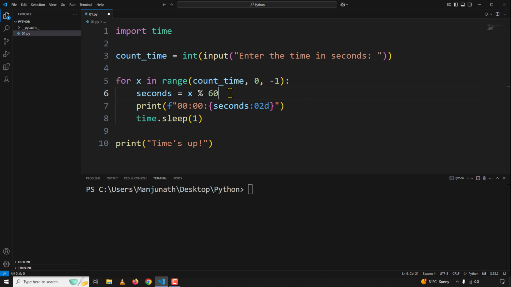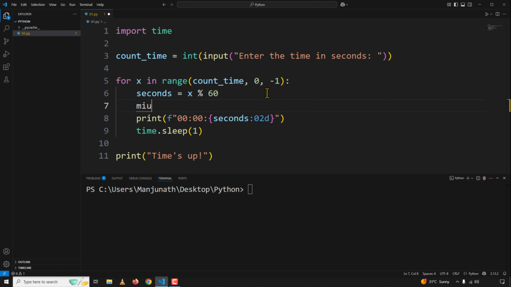Now let us proceed to minutes. Here I will say minutes and inside brackets I will say x divided by 60 and then outside I will have modulo 60. And this I will convert into int. x divided by 60 because there are 60 seconds within a minute. And then I have typecast it because I want only the whole part.